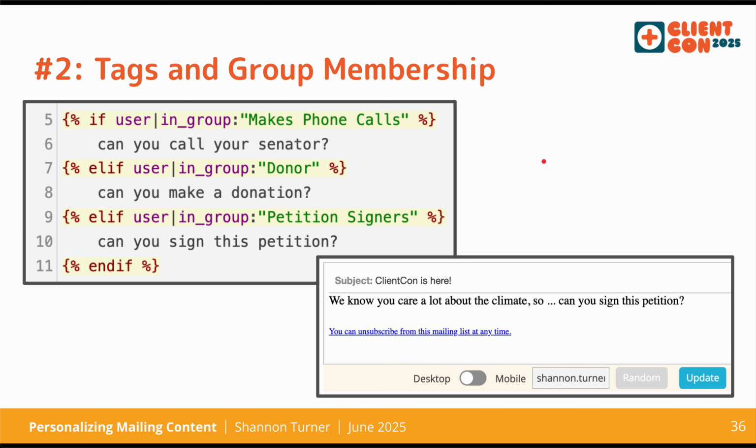So here's an example that shows checking for a series of user groups. For instance, if a user is in the user group of people who have made a phone call, can you call your senator? Otherwise, if they haven't made a phone call, are they in the donors group? And we can ask them to make a donation. Otherwise, have they signed a petition? If so, then we can ask them to sign a petition.